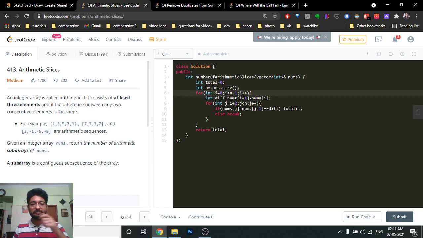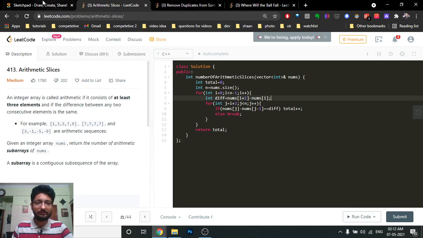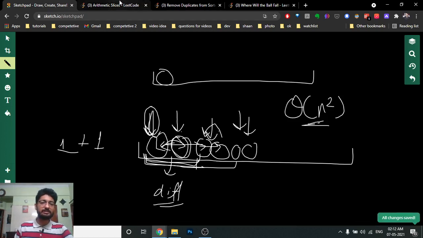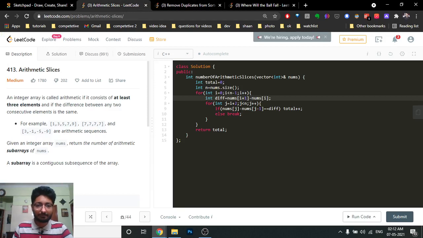Then you find the difference between the ith number and the I plus 1 number, and then we start from I plus 2, which is the third element. We take the ith element and I plus 1 element and find the difference between these 2 elements. Then we start from I plus 2 and keep checking whether the difference between I plus 2 and the previous number is equal to the difference. If it's equal, we keep incrementing the total, because the sub-array keeps growing.